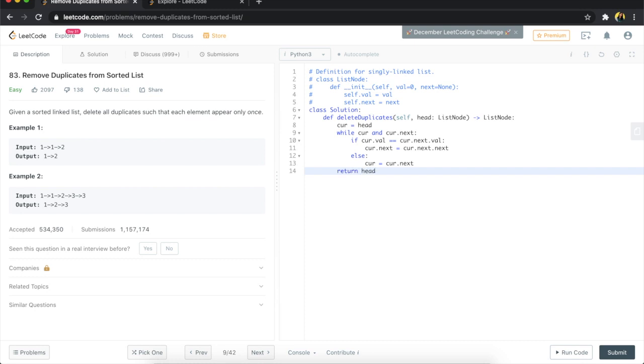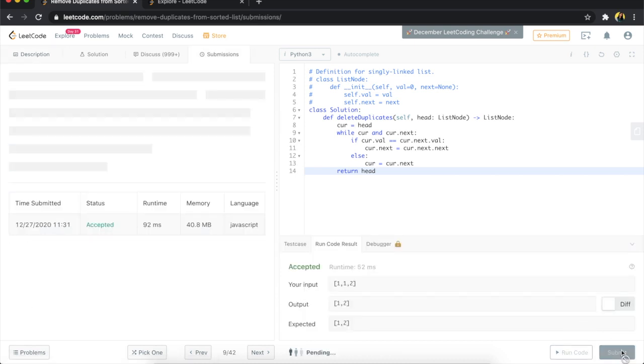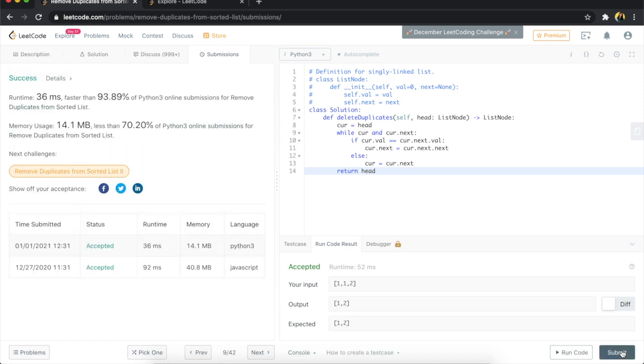Okay, and that looks good. I'm going to give this a run. Okay, awesome. Accepted. Yay, it works. Awesome.